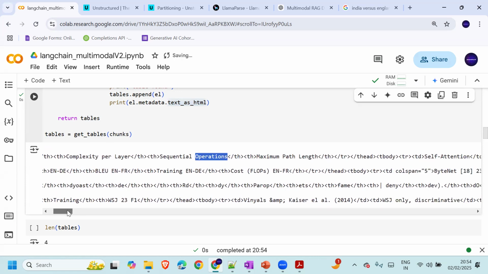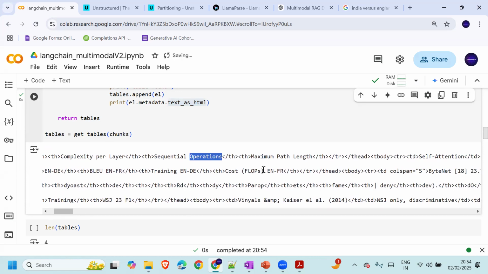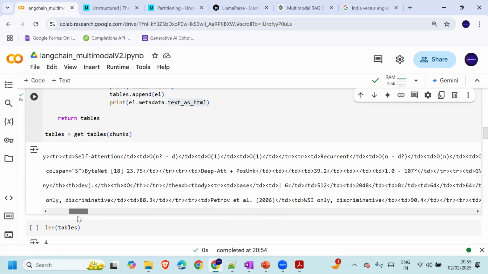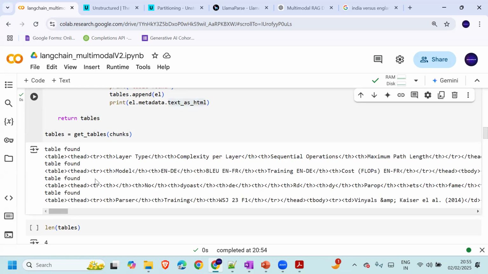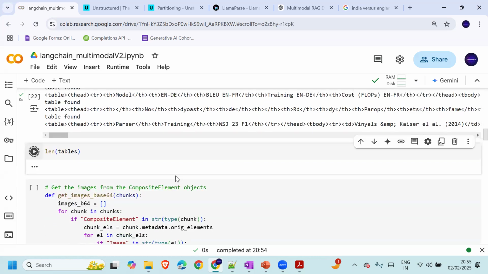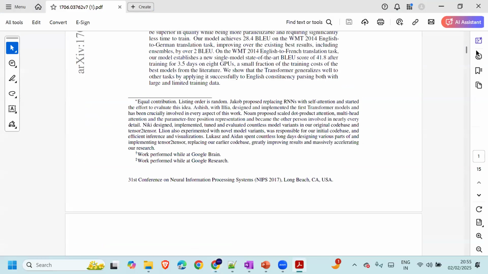So it has created the HTML representation of my table, which has the header and all the information, maximum path length and all the information of my table has come down in the HTML format, in the text format basically. Okay. And if I see how many such tables there are, there are just 4 tables. So in my PDF, I can see how many tables there are. If you count, that count will come down to 4.